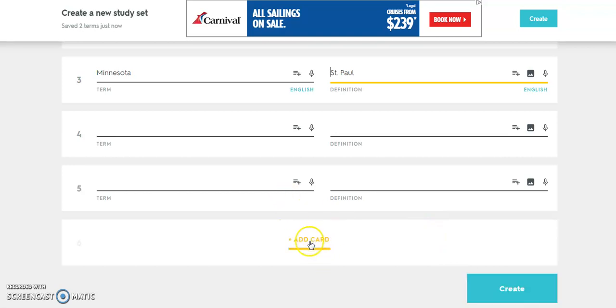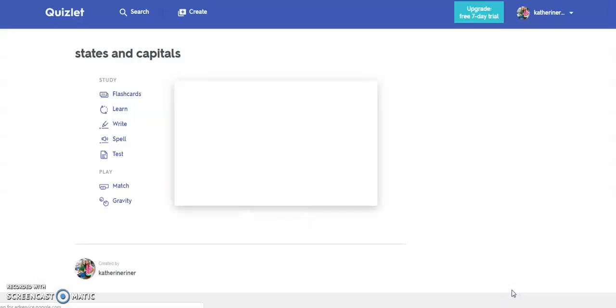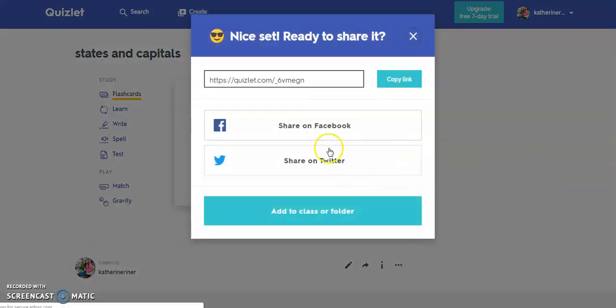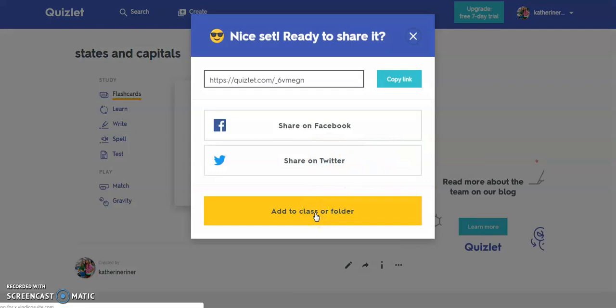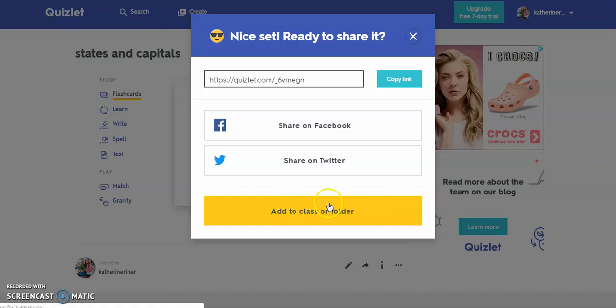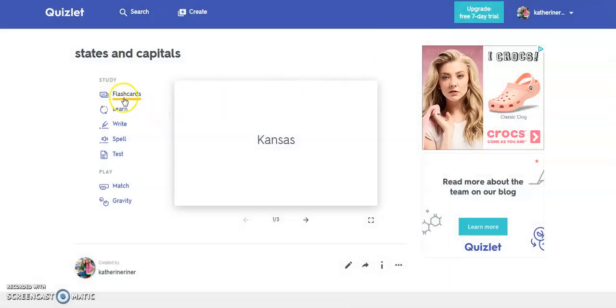And so let's say that's my set and I want to stop there, and you can also add more. So if you did 5 and then you wanted 5 more, then you could add. But I'm going to go ahead and just create it with that. And then I can also add it to a class or folder. So if I had a history or a social studies or a teacher or something I wanted to add it to, I could, but I don't need to do that. And so then here are my flashcards, Kansas, and then there's Topeka, and I can go to the next one. And so again, here's all the different ways that I can study those cards.